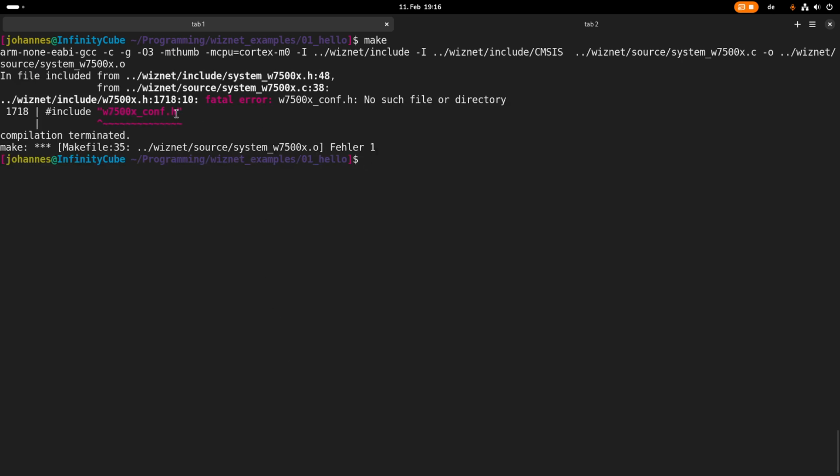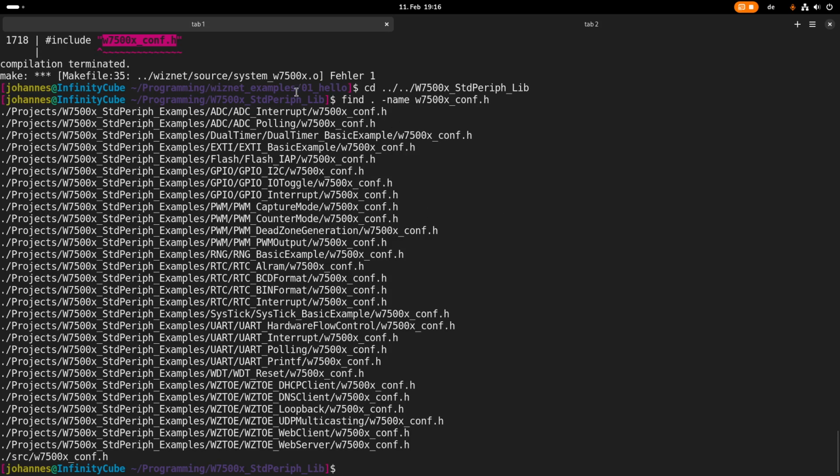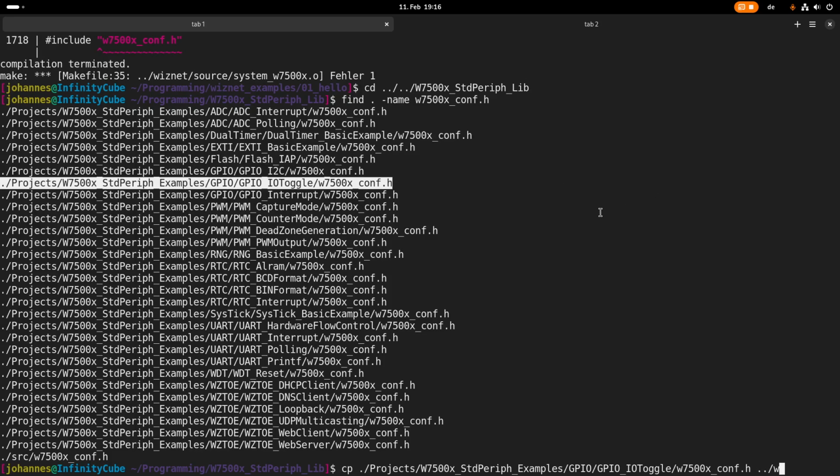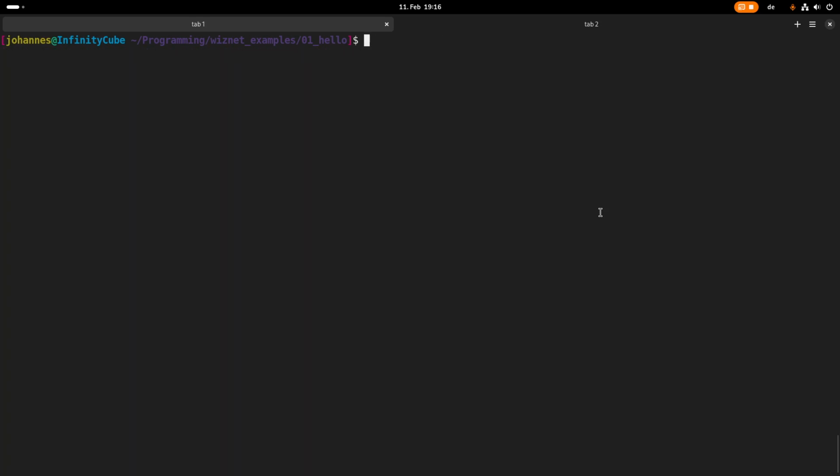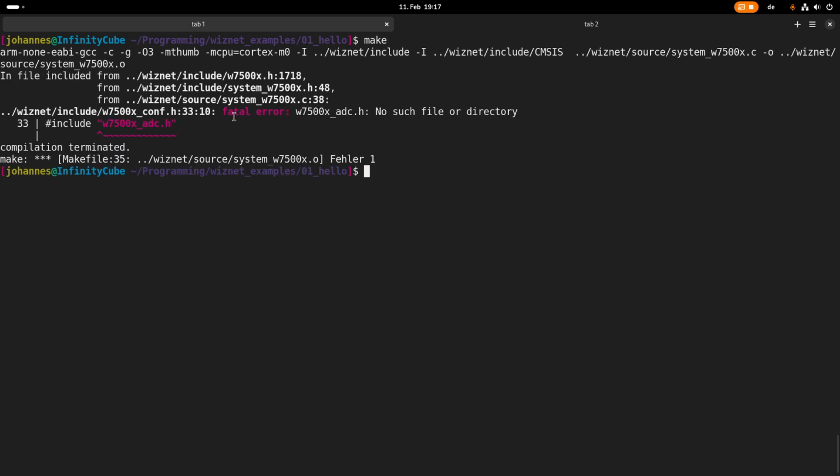Okay, the first error we find is this file here is missing. So this is a new file we seem to also have to include here. So let's search for this file. And we can see this file is different in the various examples. So I will use the one from the IO toggle again, and I will include it in my projects folder.